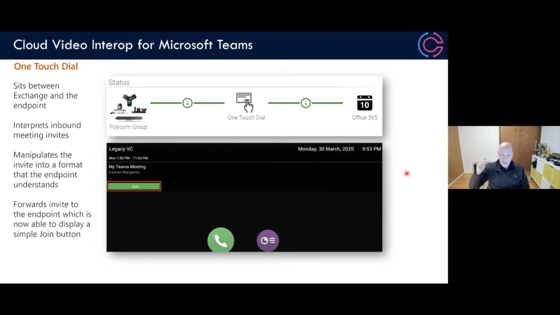So earlier I talked about how when we deploy Real Connect for Teams, we end up with that additional bit of text at the bottom of the invite. That's what OneTouchStyle is looking for. So for this to work, the person creating the Teams meeting needs to have the OneTouchStyle text in their meeting invite. They send the meeting invite, Office 365 sends that to OneTouchStyle, OneTouchStyle sends it to the group system after manipulating the text in the meeting invite and turning it into something that the group system understands, to put a join button on the screen. Okay, that is how OneTouchStyle works.